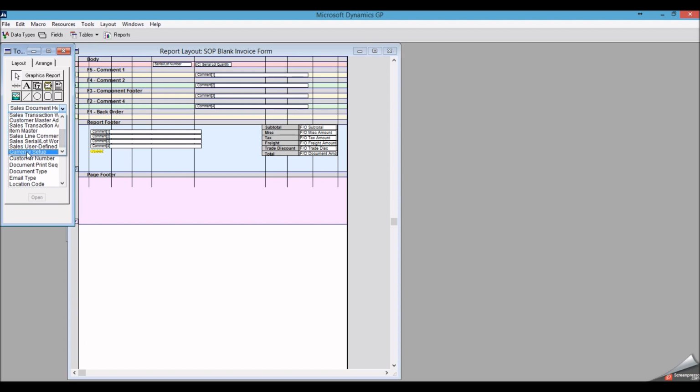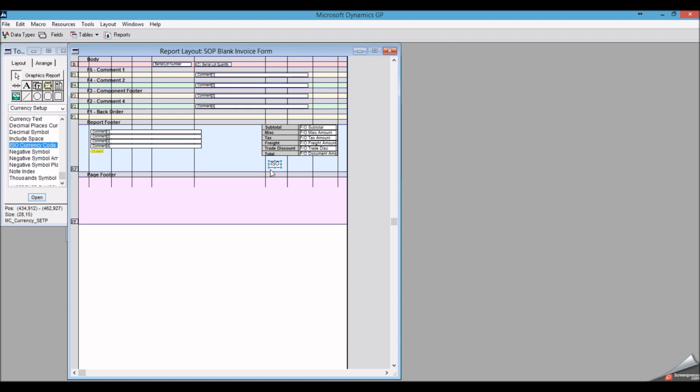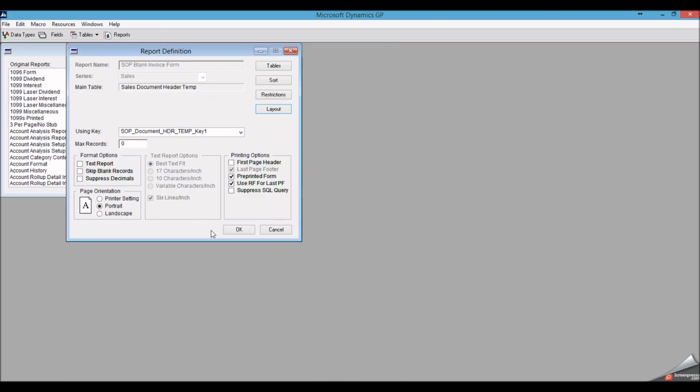You'll see here currency setup is now available. And let's go ahead and go to our ISO currency code, which is the one that I want to add. Drag it over. Make it a little bit bigger so you recognize it. And then go ahead and save this. Close out.